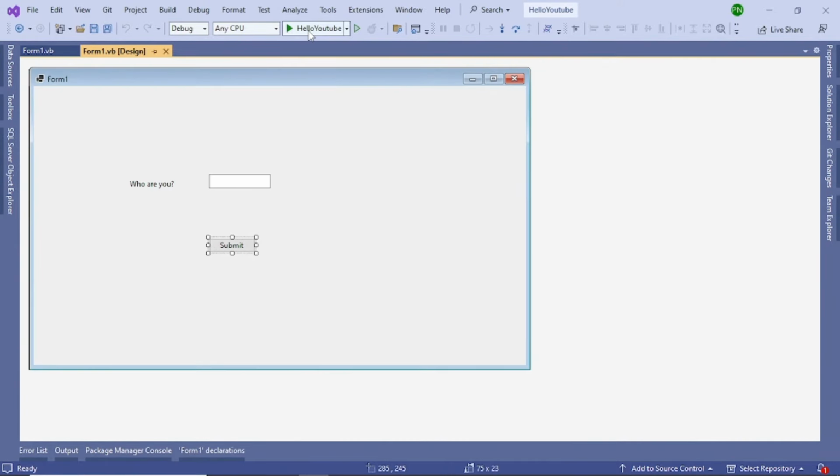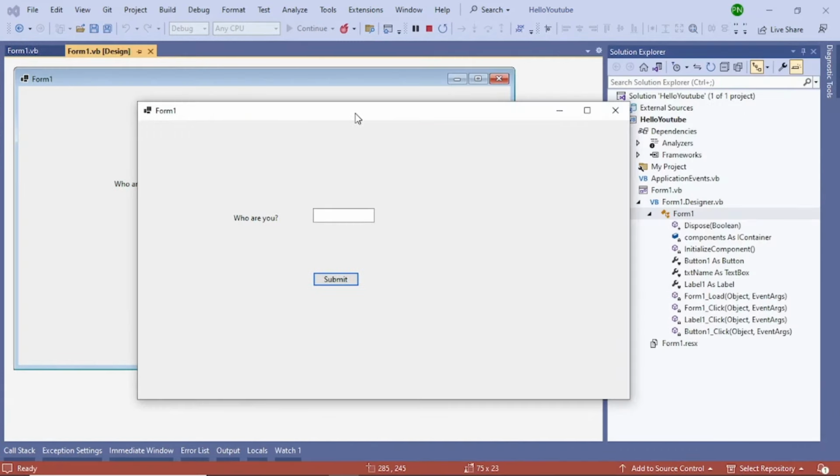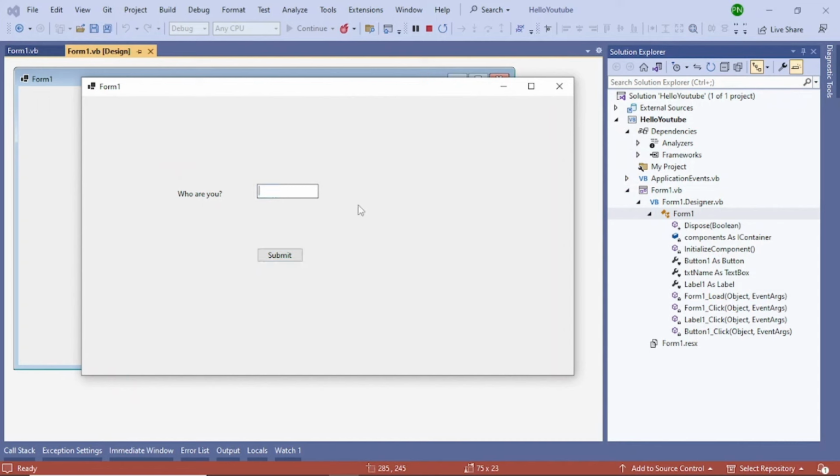Right, so this is the form. What I should do now is enter a name, for example my name, Praveen. Then you can submit, and you can see "Hi Praveen." Click on OK and the box will close. So enter anything.